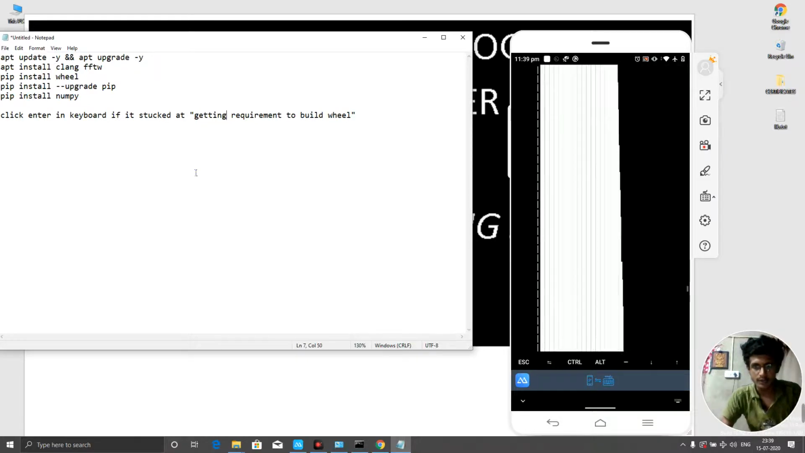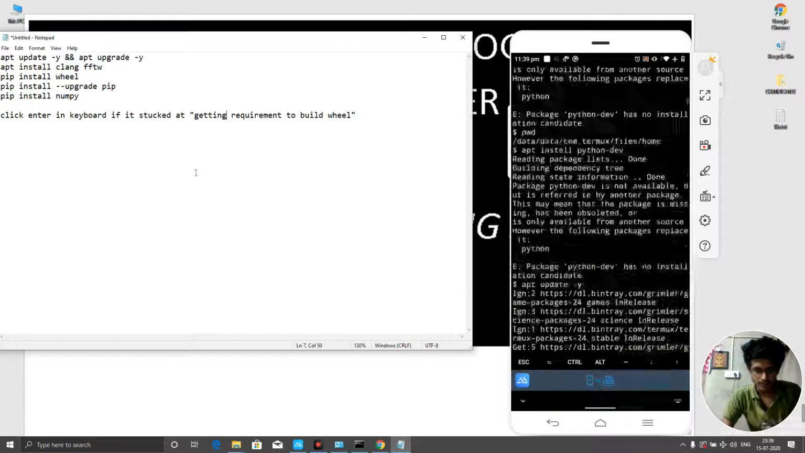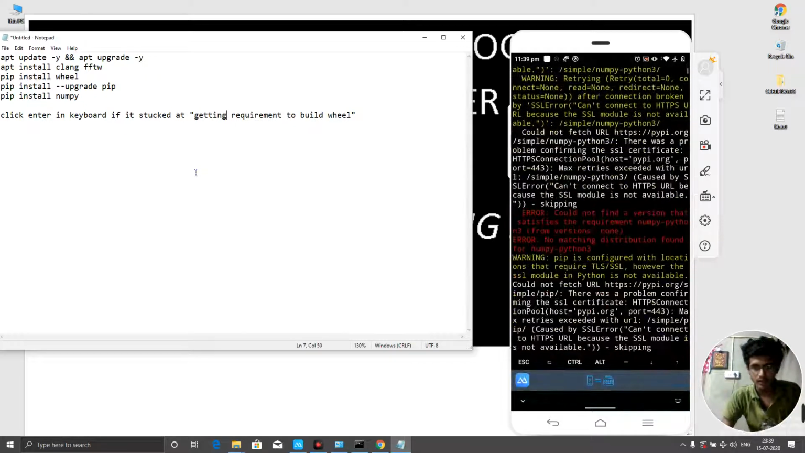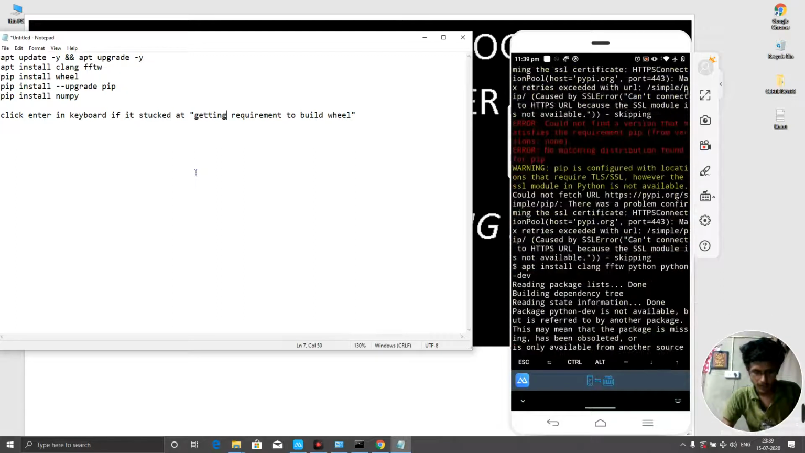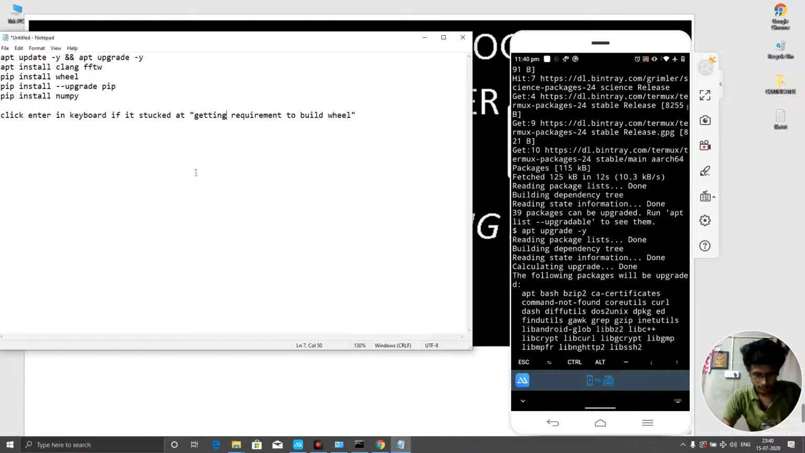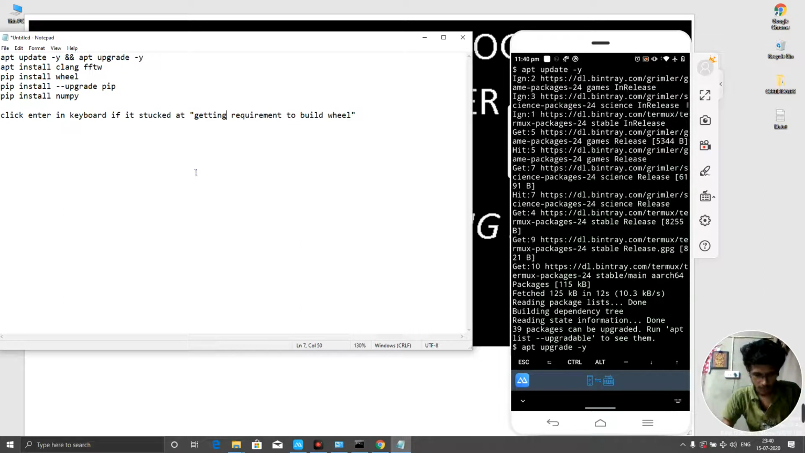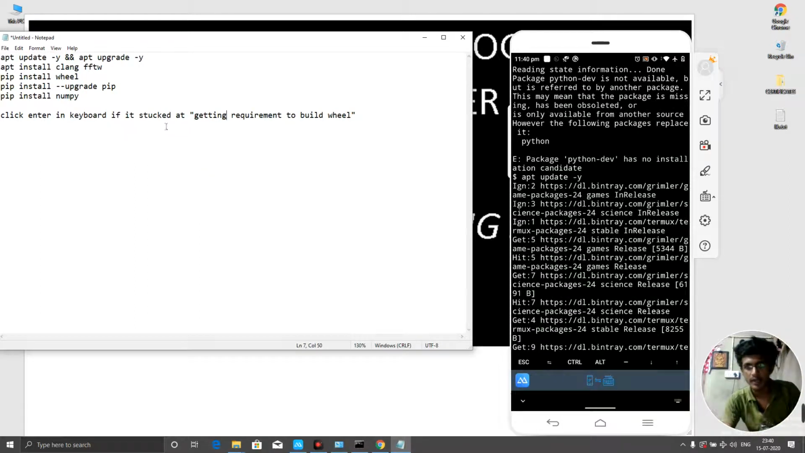Here you can see from here we started getting errors. Where is that? Yeah, from here we started getting errors. Now, this we tried and we got the errors. Now, from here I started with apt update -y.